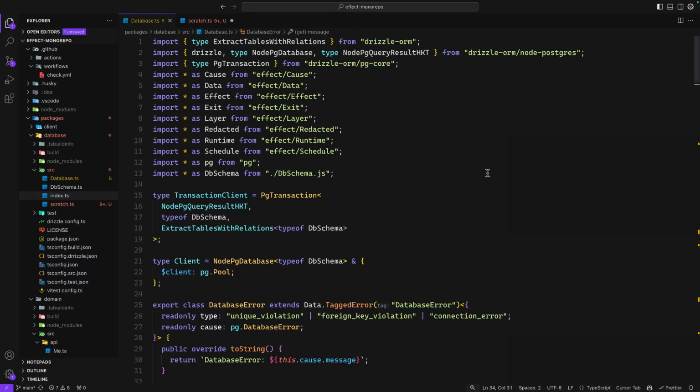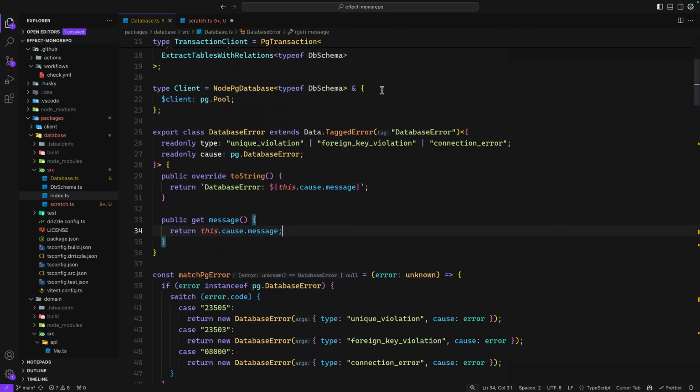So first and foremost, I created a custom error, a tagged error at that, called DatabaseError. And here I just have a type for unique violation, foreign key violation, connection error, and you can add any other types that are missing here and that you need, of course. And then I stored the cause to have the original error, which comes from Postgres, because that's the dialect I'm using. So obviously this depends on your dialect.